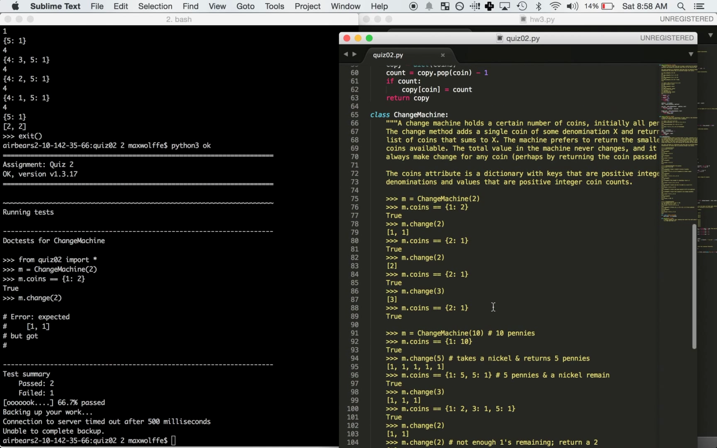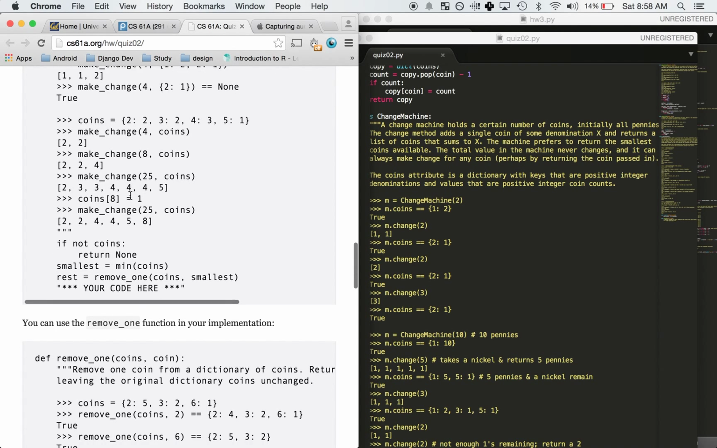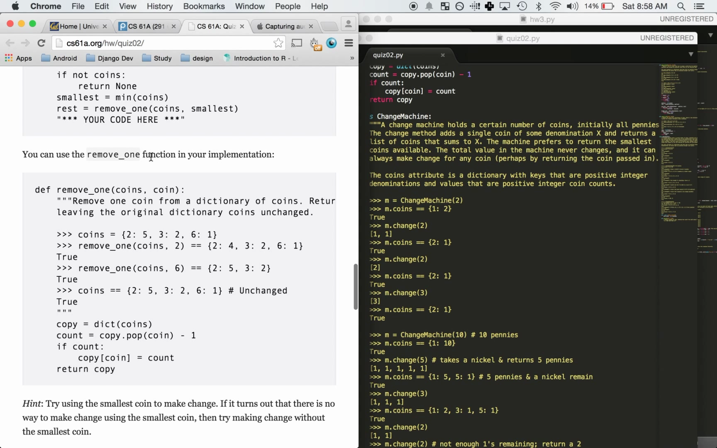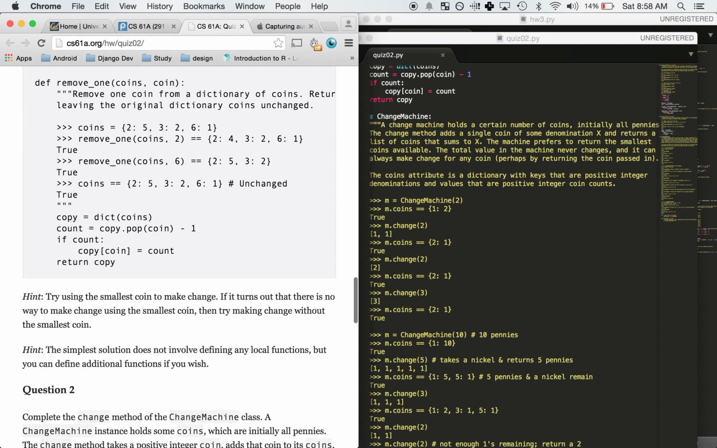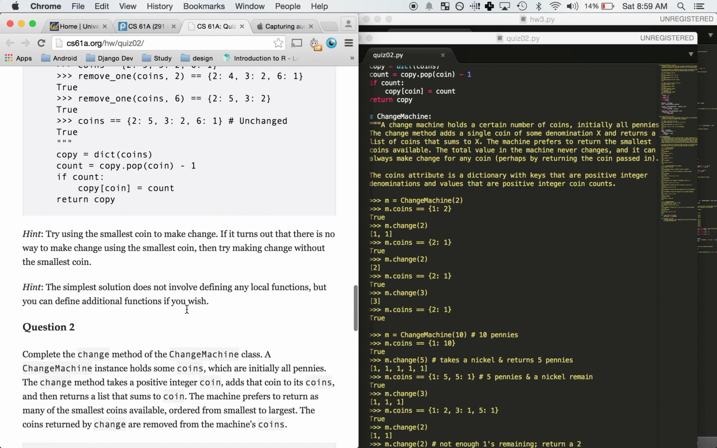Okay, so now I have a change machine. So let's look at the question. Let's pull them up together. I've successfully implemented make change. Great. I can use the remove one function in my implementation. Hint, using the smallest coin to make change. It turns out there is no way to make change using the smallest coin.